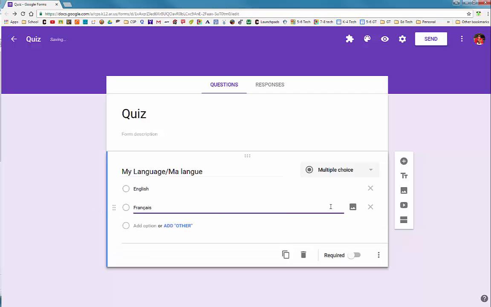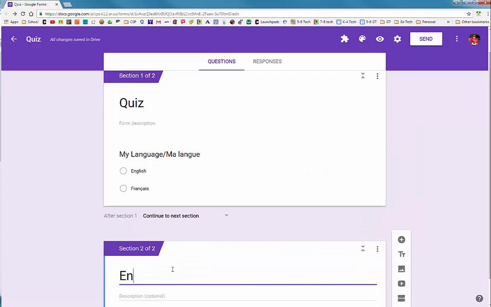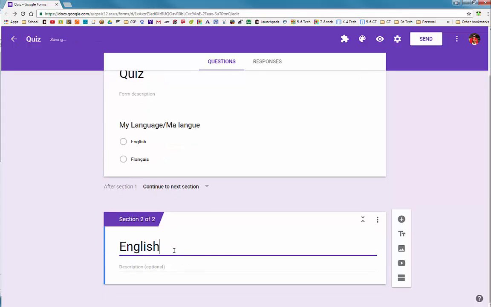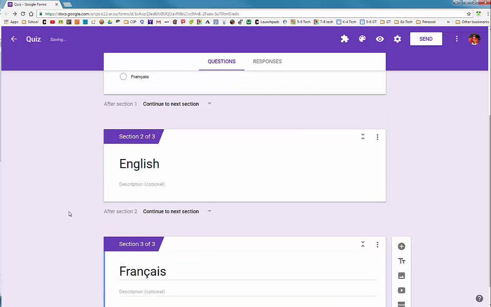Now that I have it set up, I need to add a section for English and a section for French. These two bars right here, that's your section button. So I'm going to click that, and I'm going to have my first section be English. It doesn't matter what order you put them in, that's just the order that I'm putting them in. And my second one will be French.